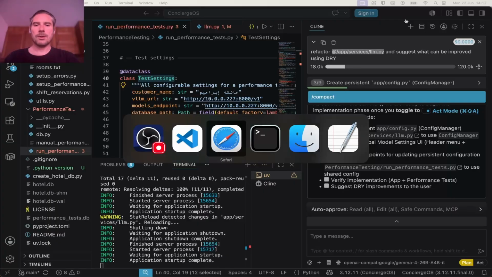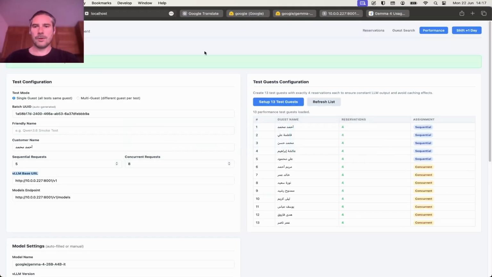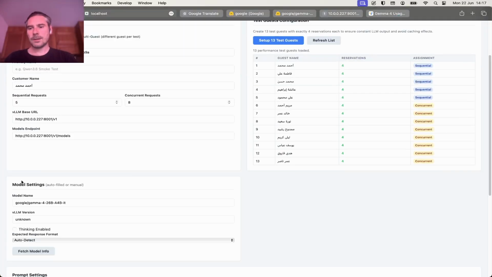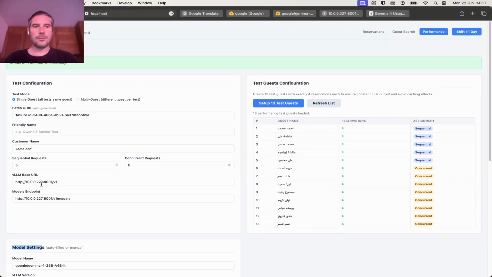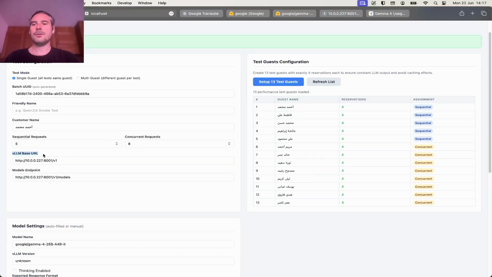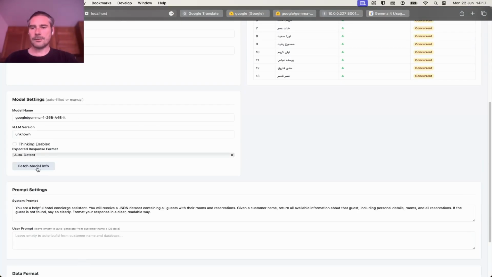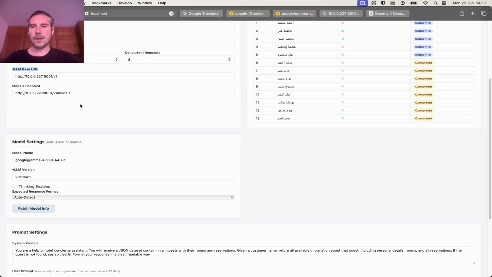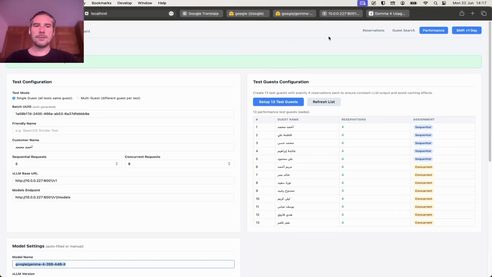In this episode, in preparation for playing with tools, we would like to make some changes. This section from model settings will be promoted into a setting here in the menu. There, we should be able to set the VLLM base path. And when we press this fetch model info, it should fetch the currently loaded model as it does here. And then this model will be reused throughout the application.